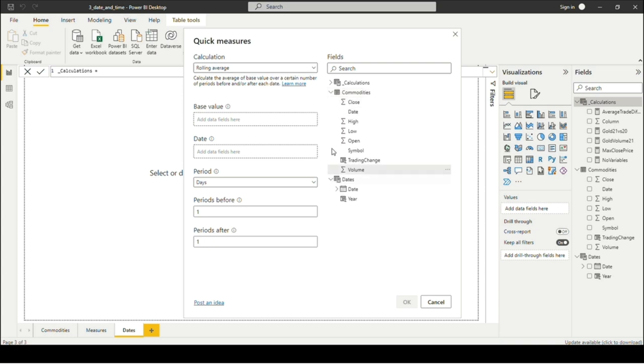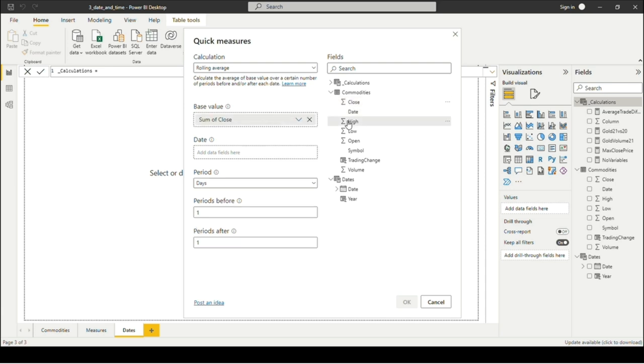For our quick measure, we will look at the average close price over a 3-year period. Quick reminder, our dataset has over 20 years of data, so 3-year periods will help us assess the long-term trends. We'll be using close from our commodities table, which is the close price of the commodity on a given day. We'll then adjust the aggregation to average. Next, we'll use our newly created date column from the dates table for the date. Finally, we'll adjust the period to years and leave the periods before as 1 and periods after as 3.